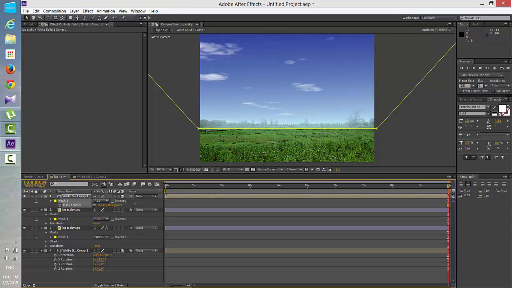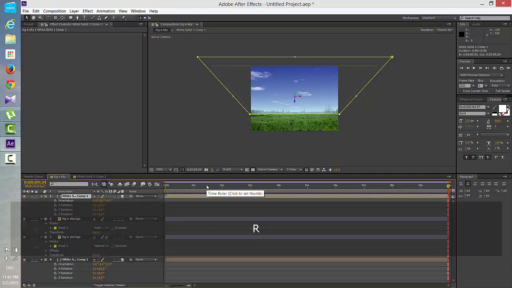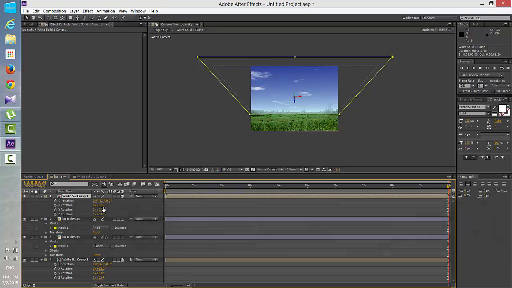Okay, after that we will replicate this entire layer and turn it over. So going down here, pressing rotation, we try to rotate the X the other way around, so something like this.